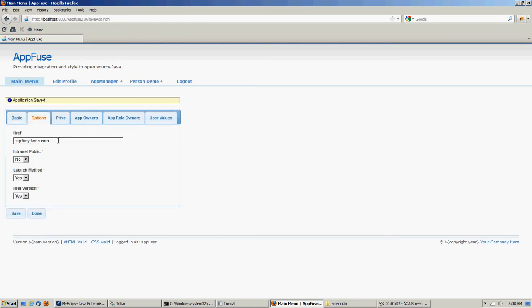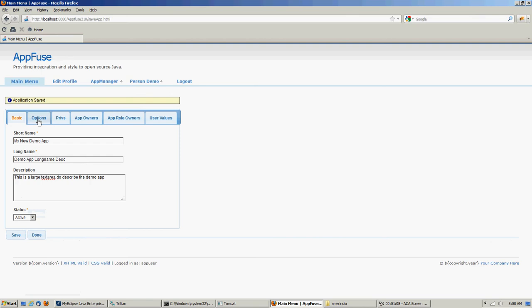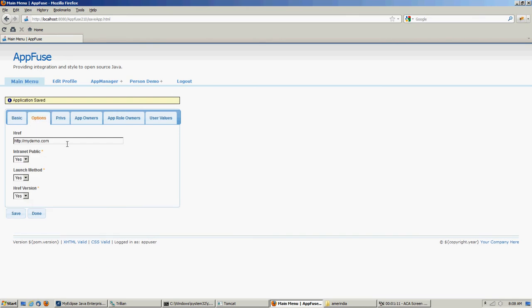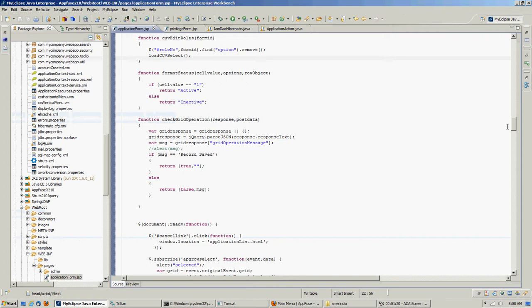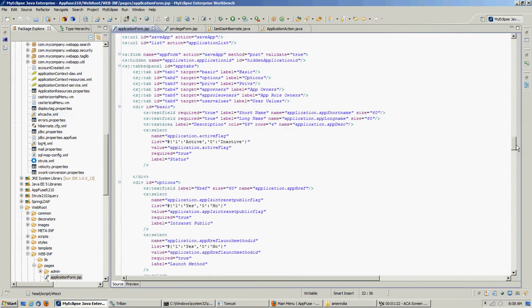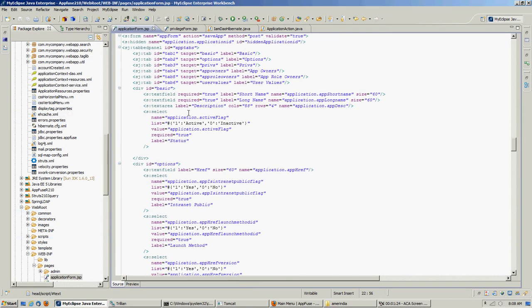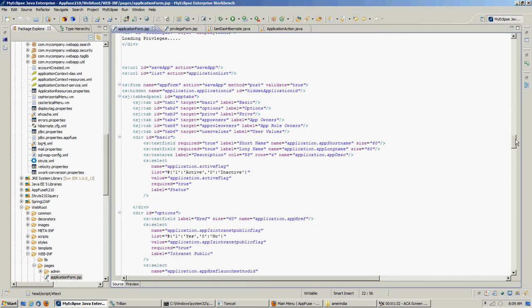We can have a URL. We can say internet yes, and we can save these. Of course, when we go back, these are all in sync. These two tabs here are part of the actual application table itself. If we go look at the form we're using, you see that the basic tab is using just standard Struts2 stuff. The options tab is just using standard Struts2 stuff.